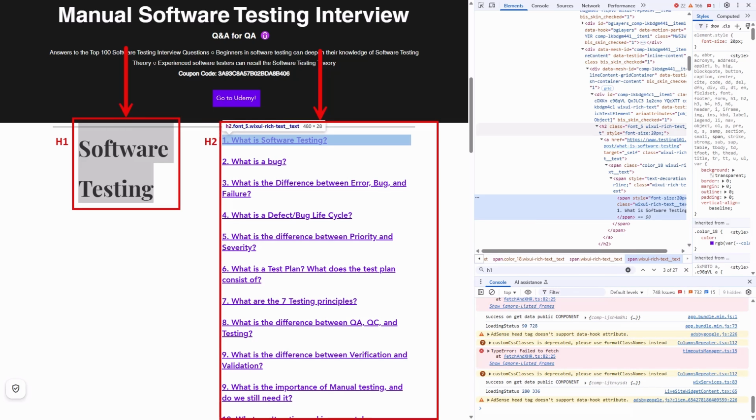By designating an H1 for the main topic and H2 for subtopics, we create a clear hierarchy that helps screen readers convey the content structure seamlessly. This organization allows the screen reader to announce the main topic first, followed by each question as a subtopic, enabling visually impaired users to navigate the information easily and enhancing their overall experience.